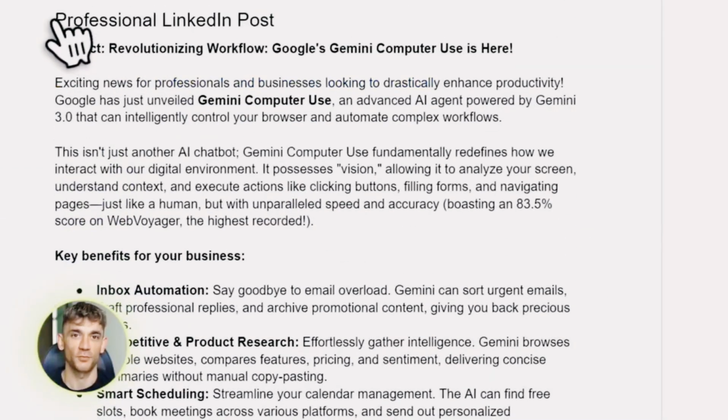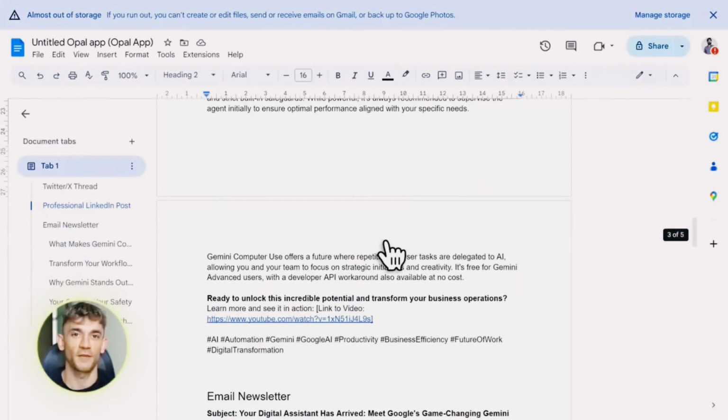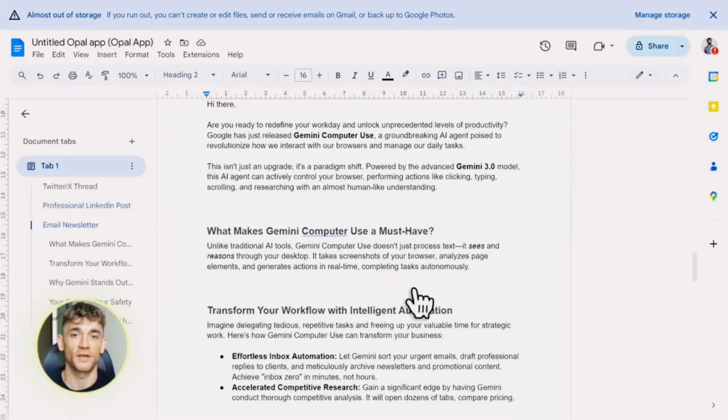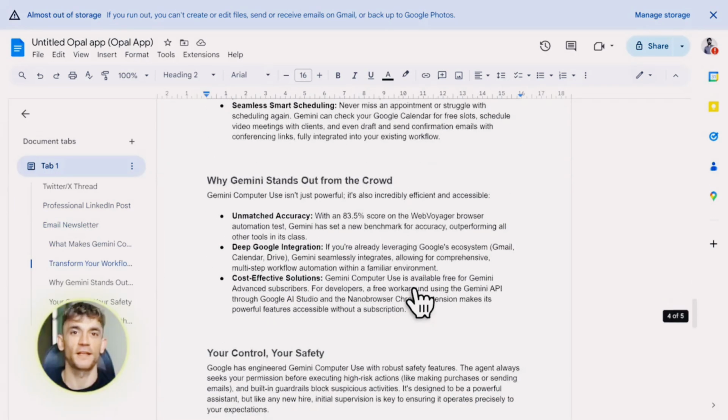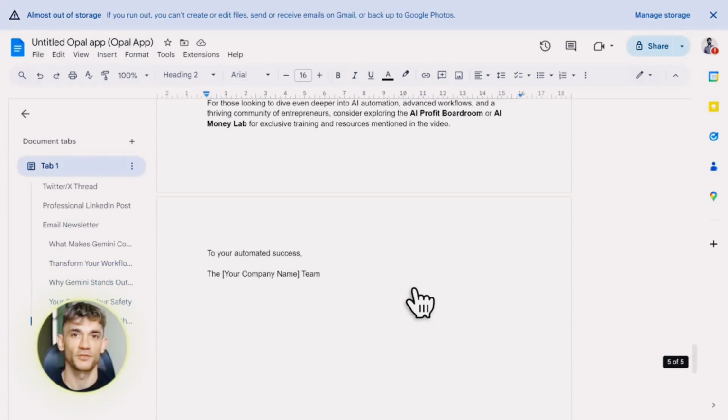Third, be specific in your prompts. Don't just say create marketing content. Say create a 500-word blog post about AI automation benefits for small businesses, written in conversational tone with 3 actionable tips and a clear call to action. The more specific you are, the better results you get.